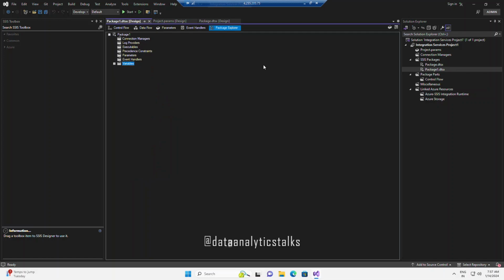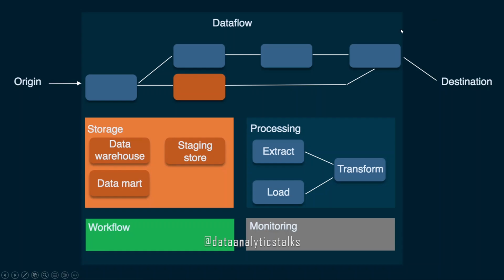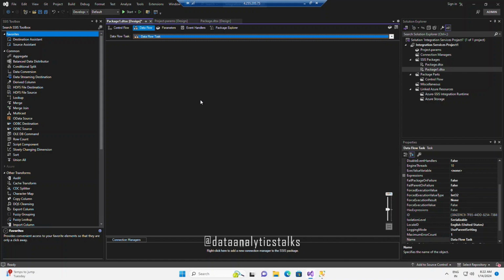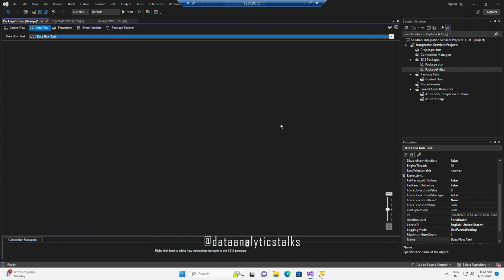What is in a package? It's very simple. It has connection managers, log providers, executables, then precedence constraints, then parameters, event handlers, and so on. So that is part of the package. Let me go back to the control flow. I will show you how to map the data flow with the source, destination, and transformation. Of course, there is something called a script task where you can write a little bit of C# code. Apart from that, everything is configurable.